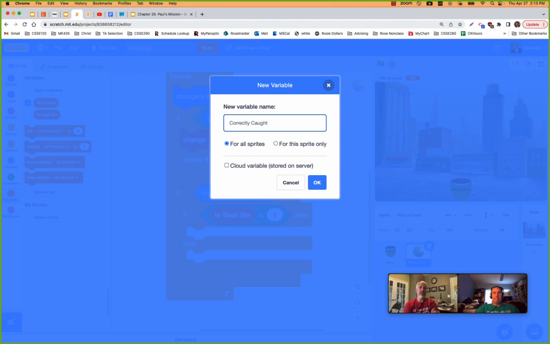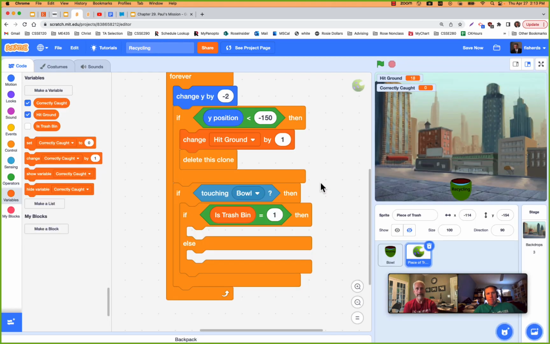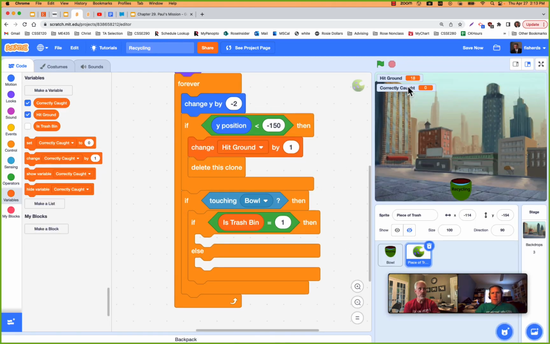If typing is a pain for you, get a grown-up to help you type, right? But correctly caught is what I'm going to call this variable. And you can see that it shows up right up there.